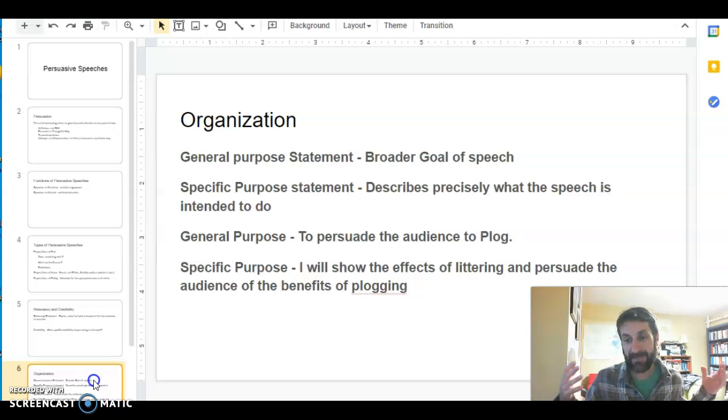Now, the general purpose of my speech, if I was going to do something about this, might just be to persuade the audience to plog. That's what I want you walking away from my speech doing, figuring out how you can make a change doing this. My specific purpose would be to show the effects of littering, how dangerous that is, not only for us but for animals as well, and then persuade the audience of the benefits of plogging. So that's just an example of a general purpose statement and a specific purpose statement. These are both great things to put into your outlines.